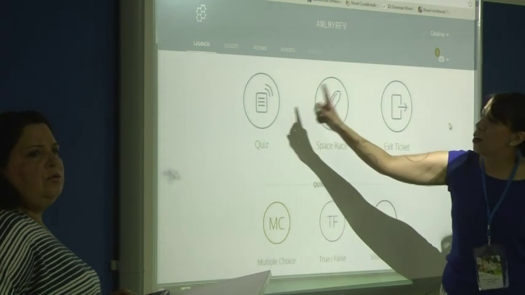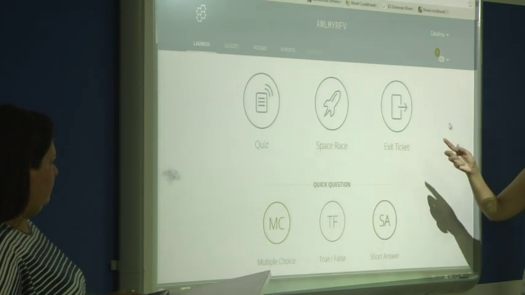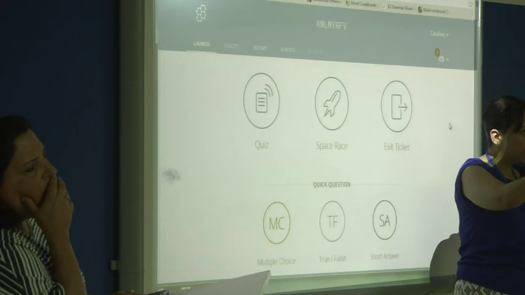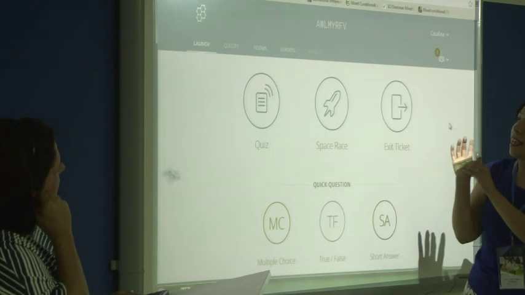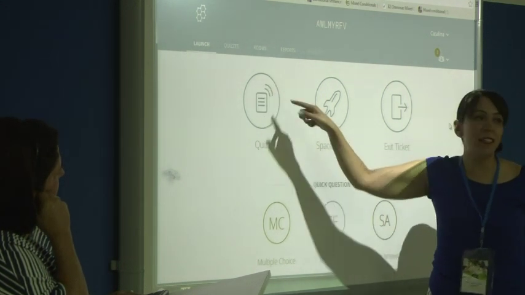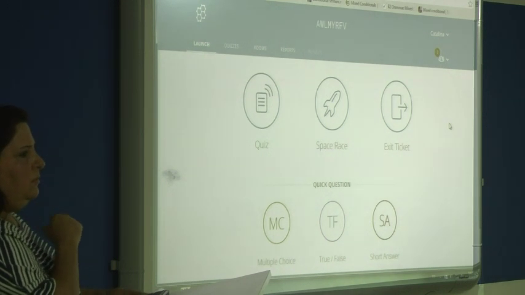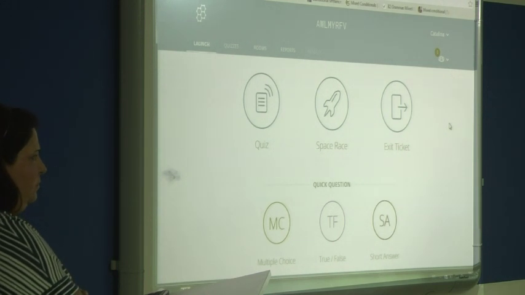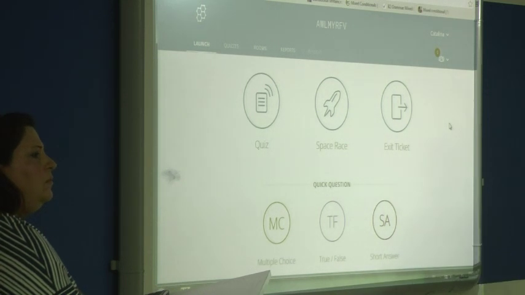So we have here quiz, space race, and exit ticket. Okay, I'm going to explain them. Teachers, will you hold on a little bit and then you continue? Then you explain how do you use this. Okay, here in quiz, as you can see these lines, it's going to tell you that I'm going to log into a quiz that I already made and show it to my students so they can answer it. A space race is very easy if you have internet in your classroom.